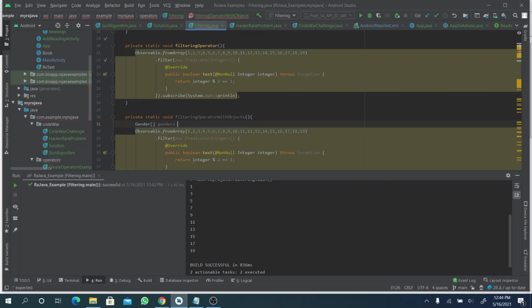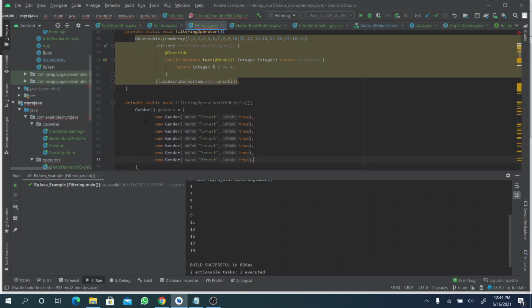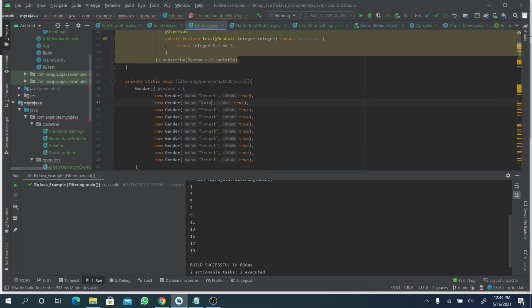of people. Let's use new Gender, and it takes the name of the person. So we could have Ernest here, and is Ernest a male? Yes, he's a male, so we return true here. Okay, we have Annie. Annie is a male. We have Rosalina, and is that person a male? No, it's a female. So we use false.